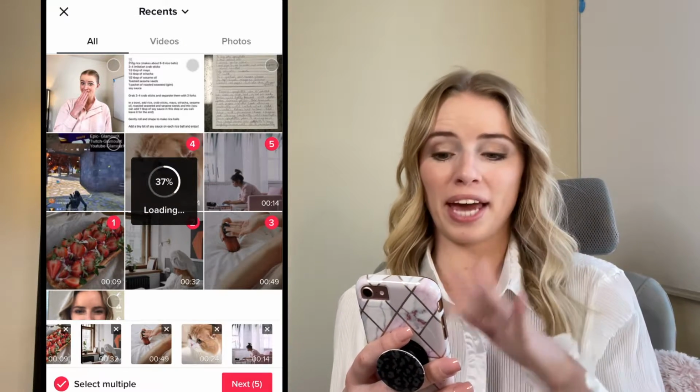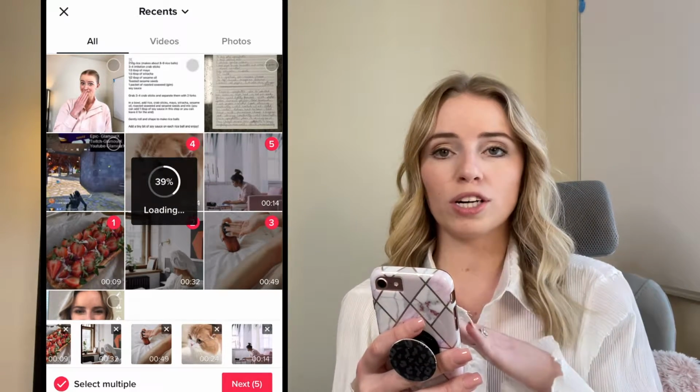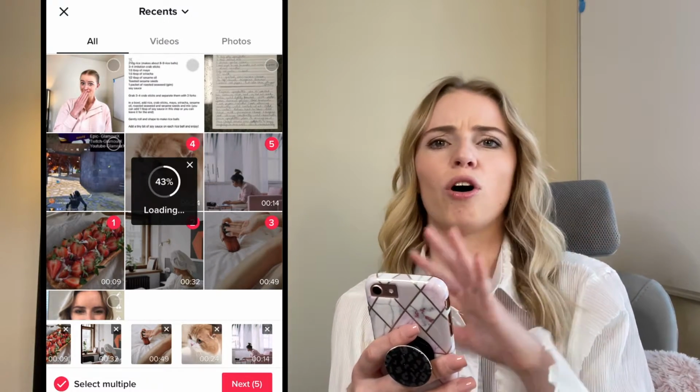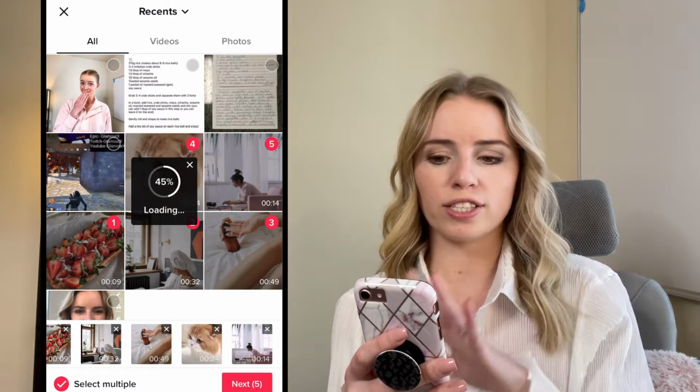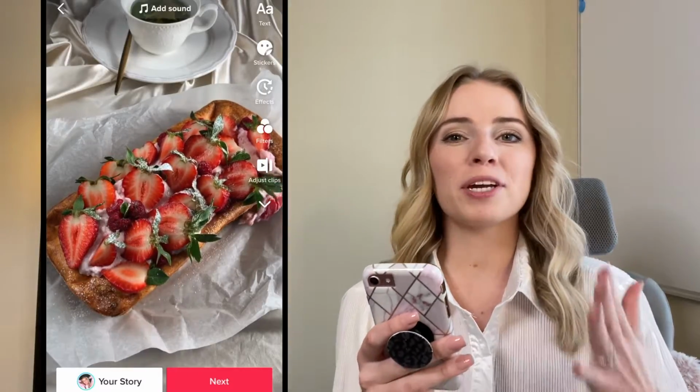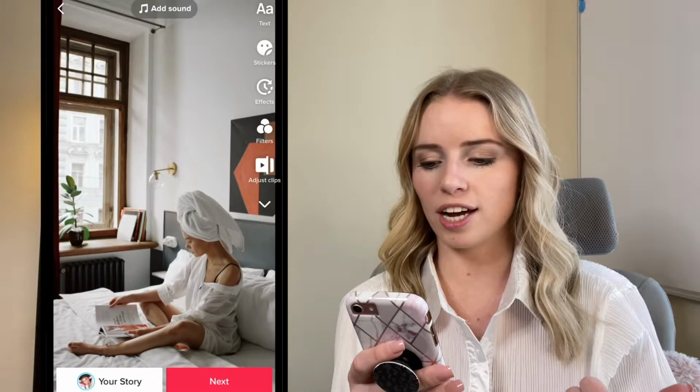What's nice is you can select multiple at once, and if you want to, you can also filter this on just videos, so then you don't have to go through all of your photos as well. I'm just going to wait for TikTok to upload these clips in. Don't worry about the length of the videos, we can adjust that later. Now I'm going to go into the TikTok editor, which is adjust clips.